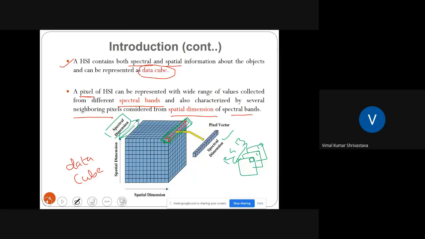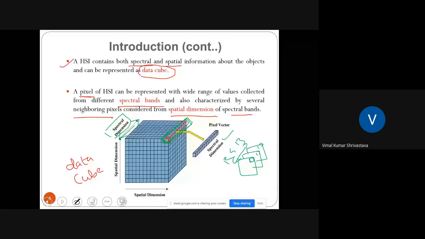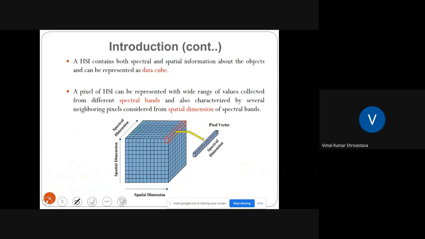Now what about the spatial dimension? Suppose we consider this pixel, then all neighboring pixels, if we consider them, may have the same property. So this is called the spatial dimension. When we work on this type of features, we call it the spatial dimension, and this is its spectral dimension. I hope it is clear. This is a very important slide. If we know this much, we can go for its implementation, I think.